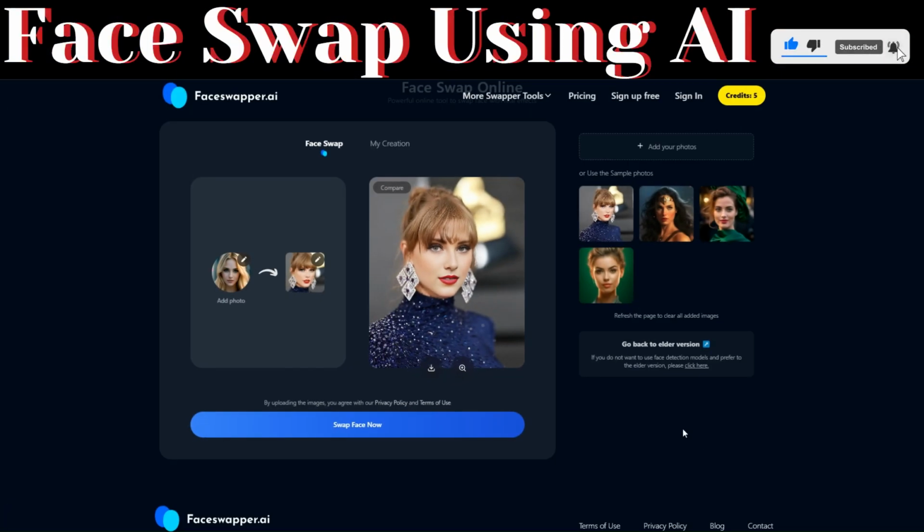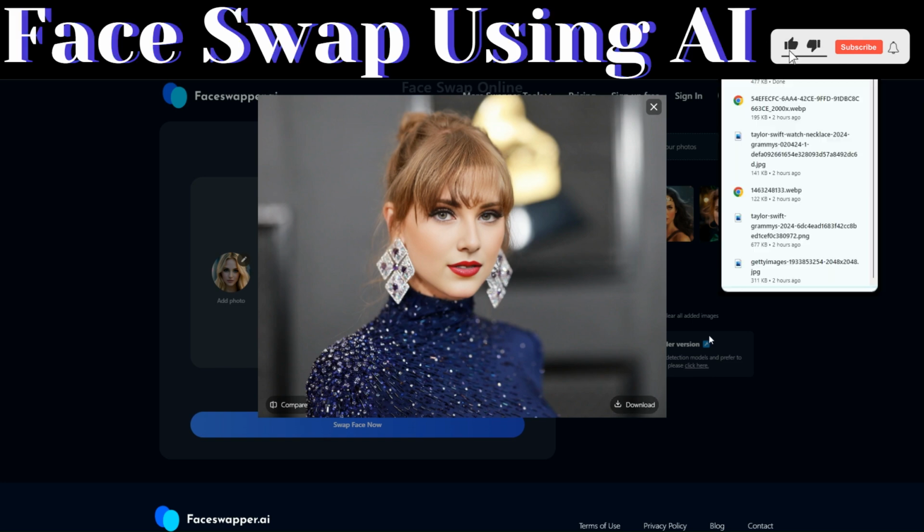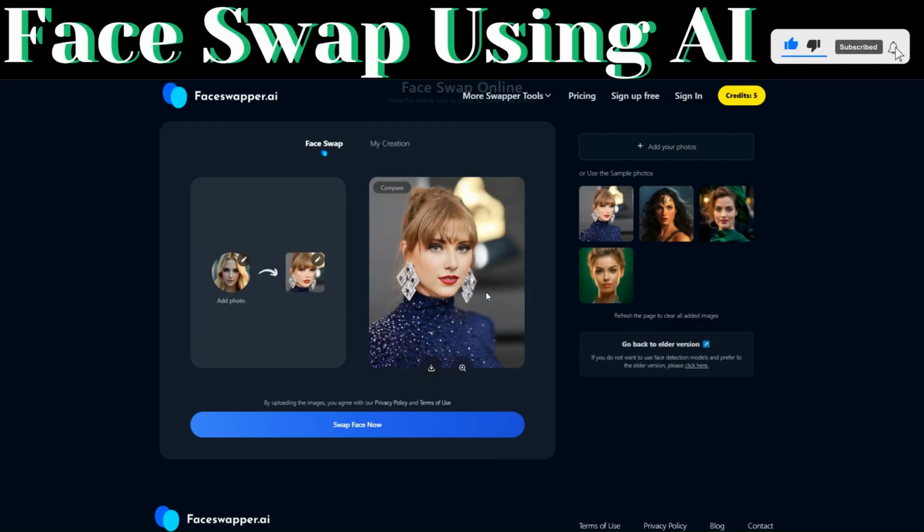FaceSwap.ai just swapped our AI model's image with Taylor Swift's image to give us this image. Let us preview the image. It looks really stunning. To download it, click on download right here to download the image. And the image will be saved in our computer. So let us swap our AI model with a different image.